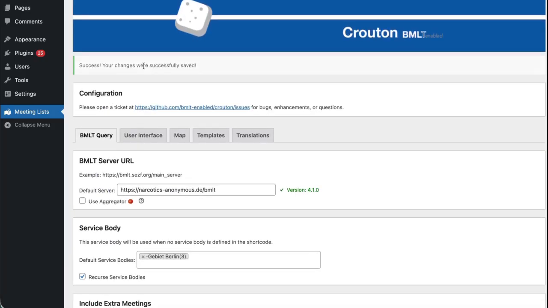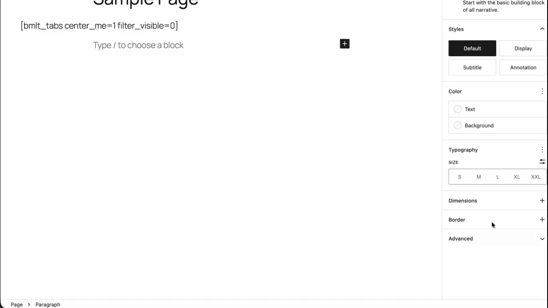Okay, now back to the shortcode. These attributes here are saying, I want to calculate the distance to every meeting, but I don't want to filter the meetings based on what's visible in the map. They were discussed in the previous video. To create the new grouping, I add the attribute grouping_buttons and set it equal to Stadtteil:location_city_subsection. That's German for city section.